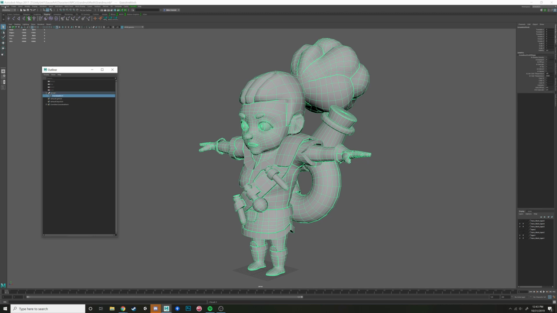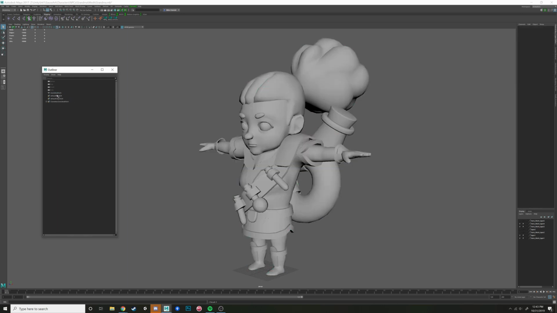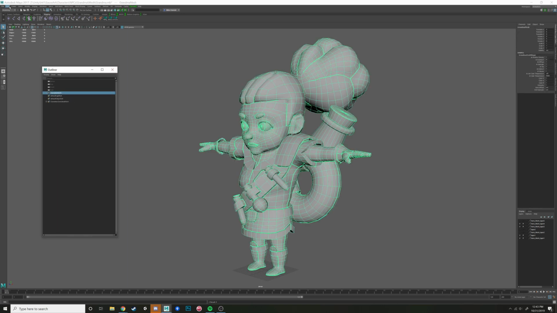What you need to do is Edit, Delete All by Type, History, and then you'll be free to Shift P and then delete that old group. That way you have just your mesh singled out here. And then you can always do, before you rig, just Edit, Delete All by Type, History. That should be the last step before you get ready to rig. So there's that for you.